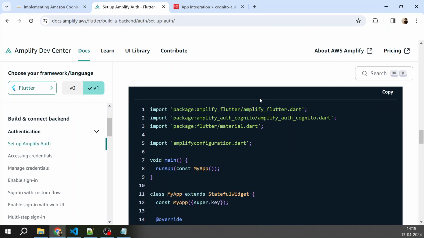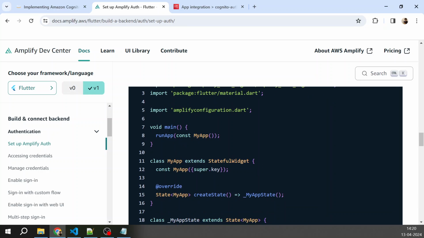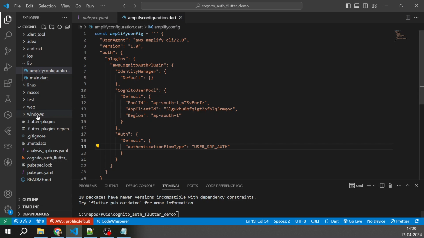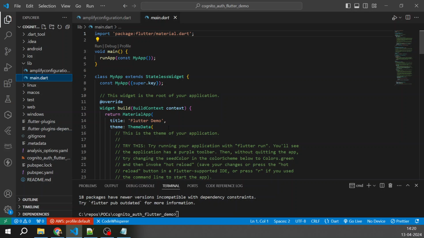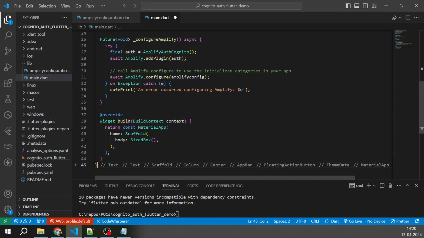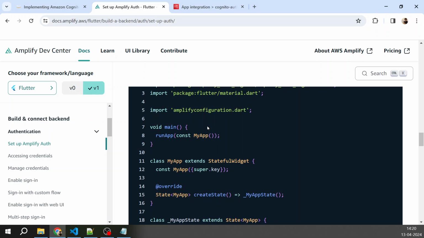Initialize Amplify Auth. I will copy this entire file because it is a simple main file, where we are creating a main my app widget inside the main method. I will go here in main dart, and replace this existing stateless widget and entire code with the one that has been provided here.